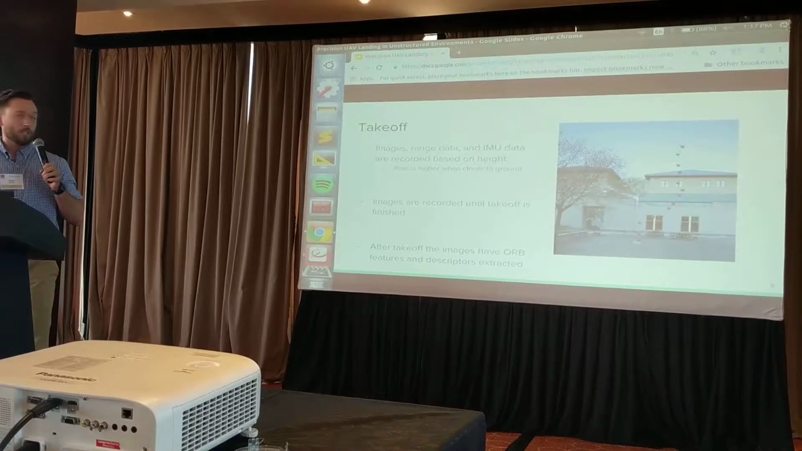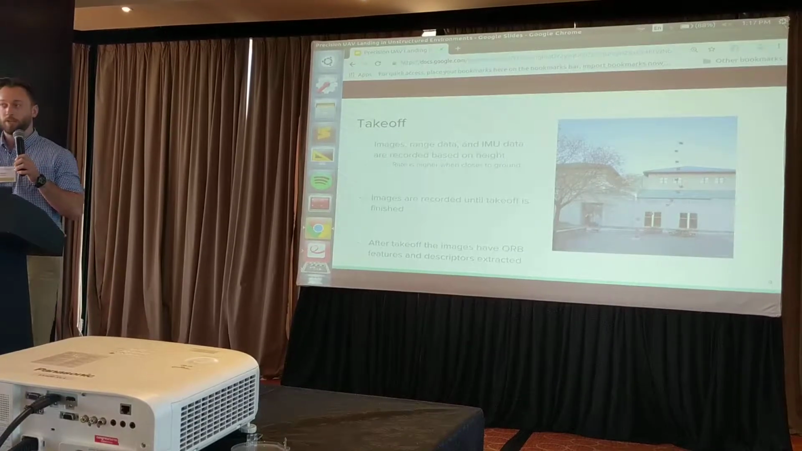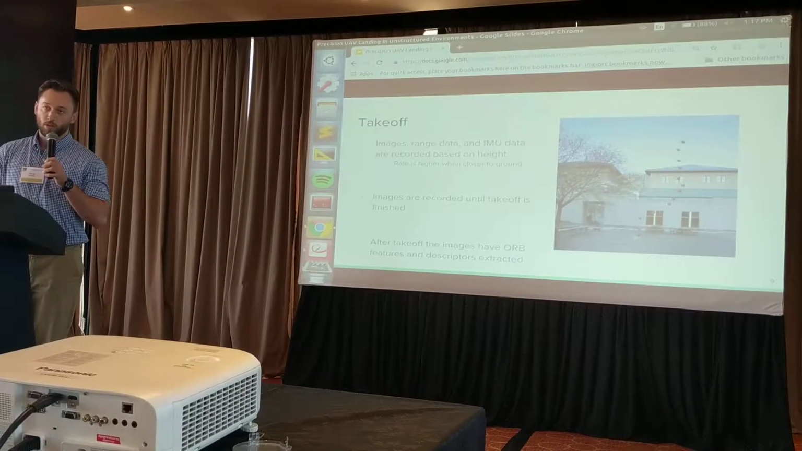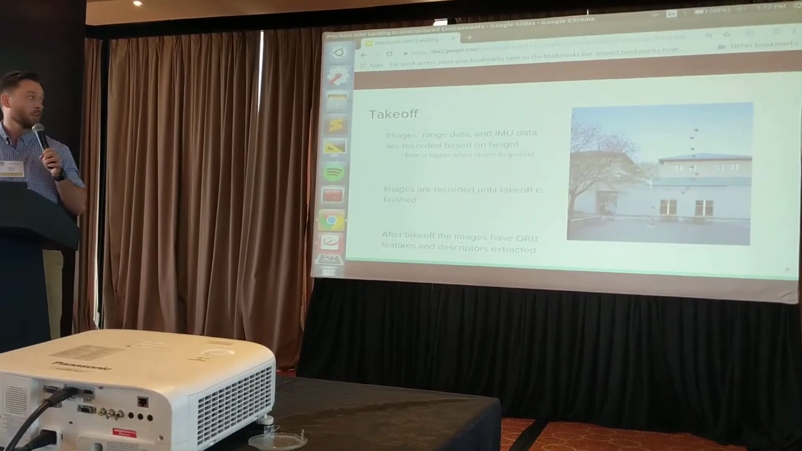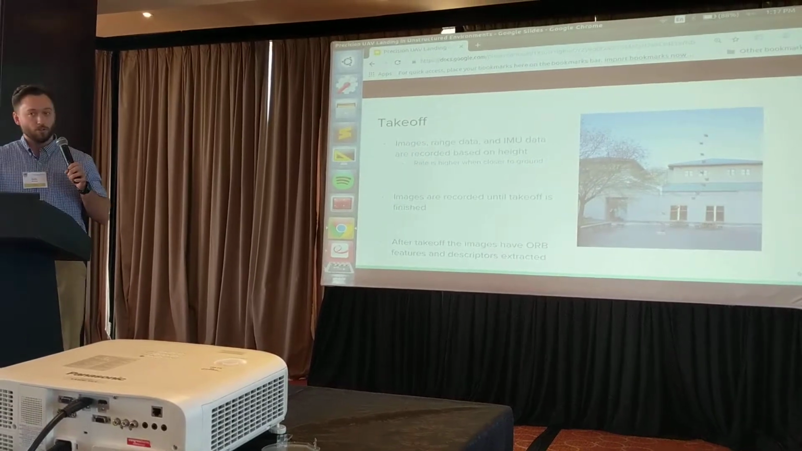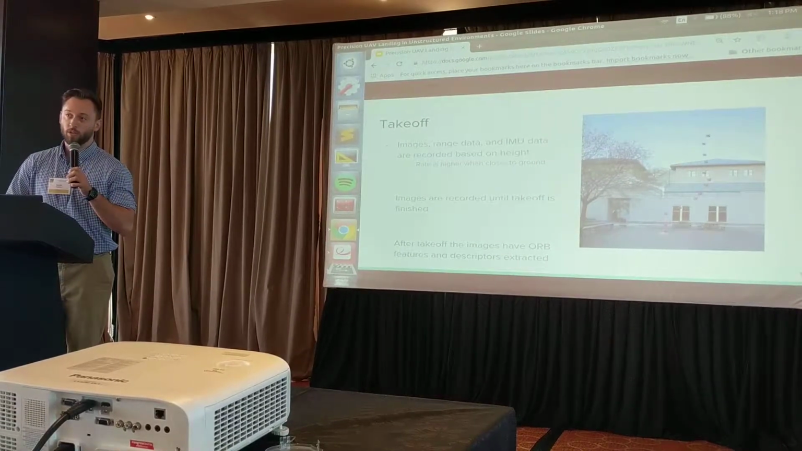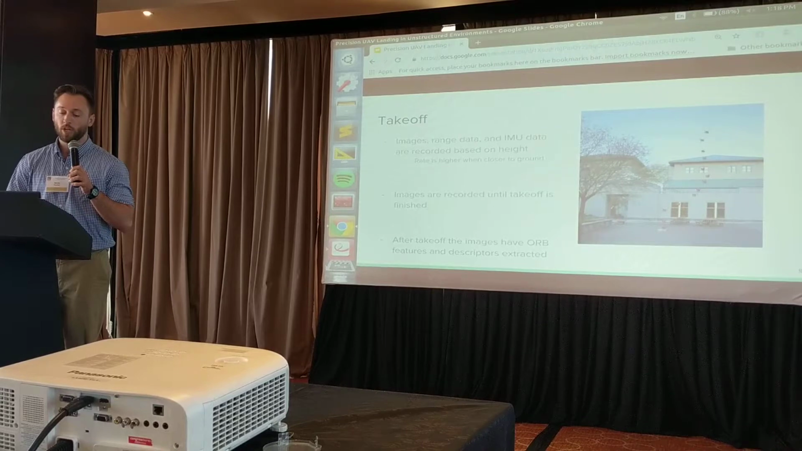Then, once the takeoff is finished, which we defined as 7.5 meters for our experiments, this can be a tuned parameter for different environments. The ORB features are extracted from all of the images and saved, as well as their descriptors for later use.